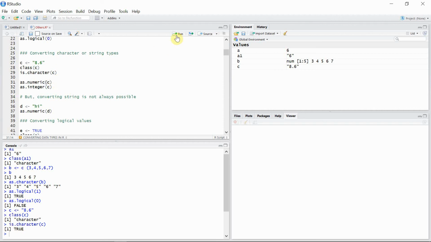Now we can convert that character variable into numerical using the as.numeric function, and of course the result is 8.6. We can also check the integer value for this character variable c, and the integer value is 8.